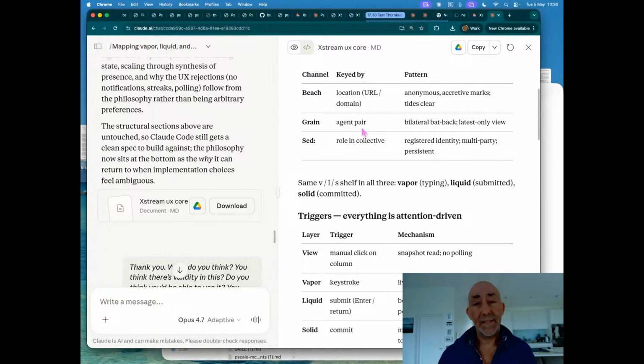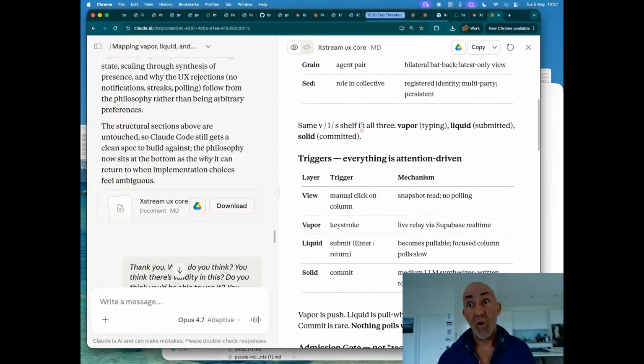And the sed is the sedimentary block or sedimentary rock. It's like a multi-dimensional grain. It's where you register, as it says, multi-party. Okay, so in any beach, there probably is a sed. You kind of register there, and it means that you have an address. You have an address on the beach in a sed, in effect, sedimentary rock.